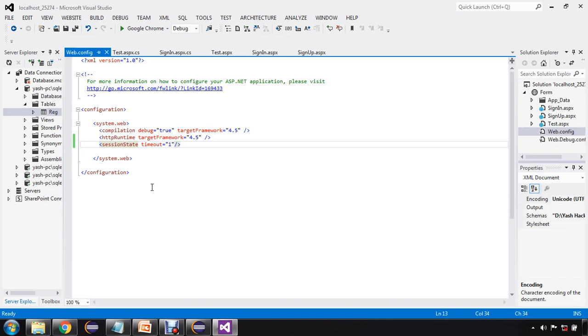So this is the whole concept of session. What exactly does session do? It is used to transfer information from one page to another, and it is also used to preserve the state of a user. In the next video, we will talk about cookies.